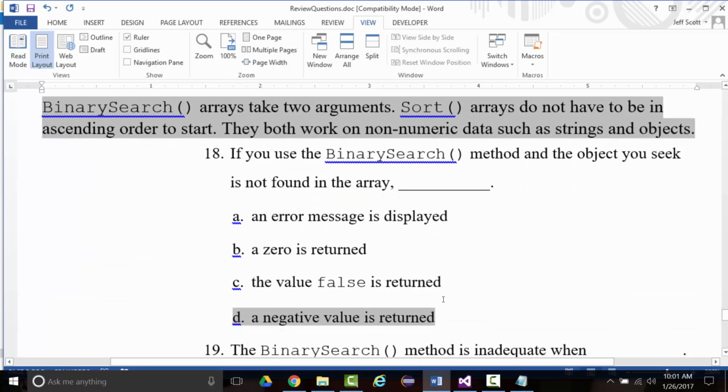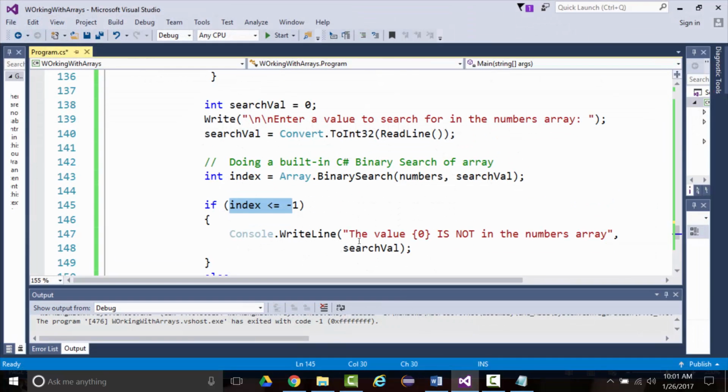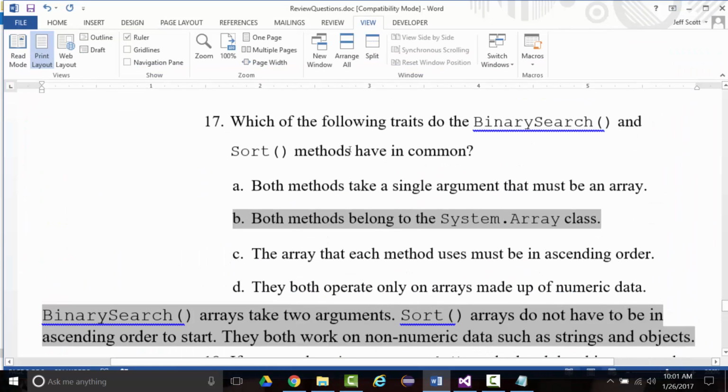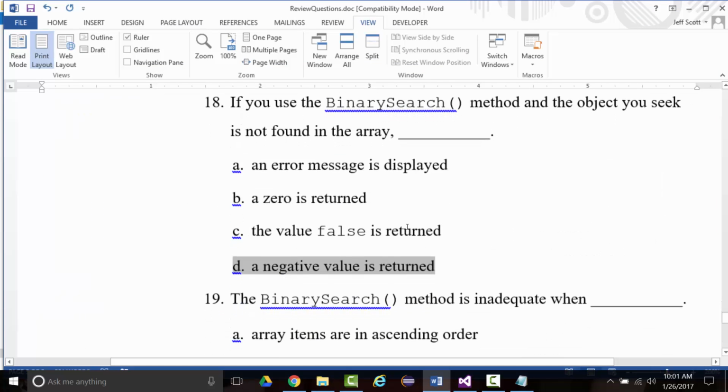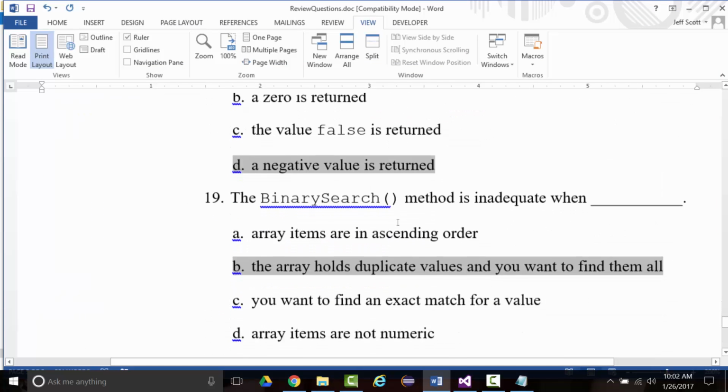18, if you use the binary search and you don't find it, a negative value is returned. Not -1, it could be, but it could be any negative number. That's why I made that test in here, where I check for less than or equal to -1. Question? I skipped 17? It's B. All right, 18 is D.